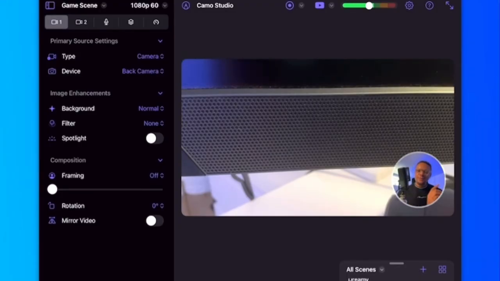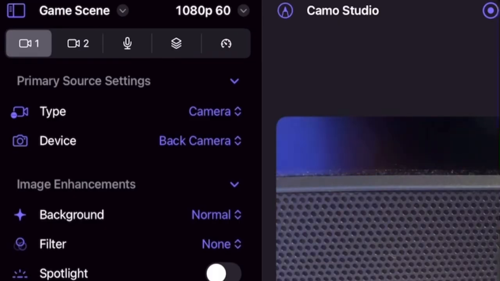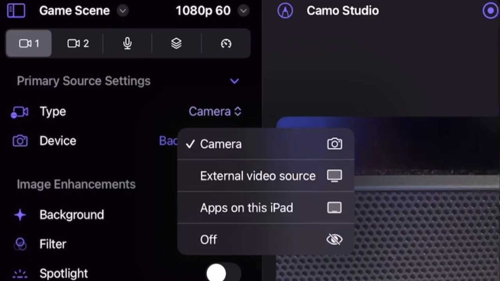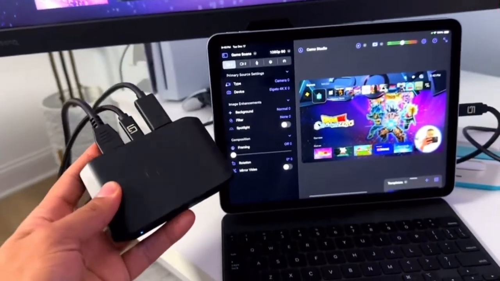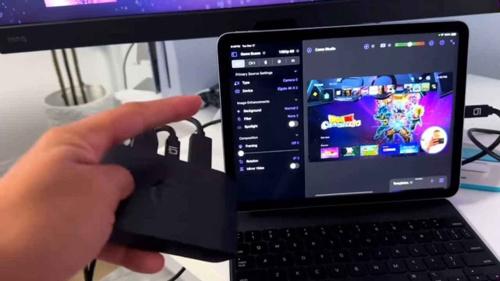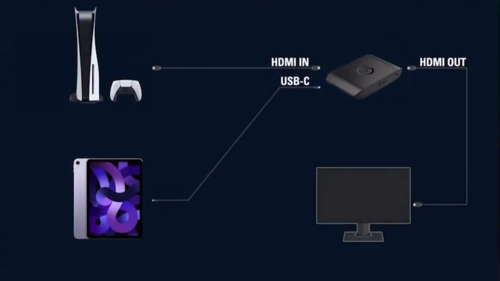Looking at the left side under primary source settings, we're going to want to adjust the type of source that is being used for our base video. So instead of it being the camera, if we select that drop down, we can actually go with an external video source, which means you can plug in a capture card into the iPad if it has that USB-C connecting port. All you would need to do is set up your capture card with your console like you would normally. So your console would be the HDMI input into the capture card, and then the HDMI out would go to your TV or your monitor. Then the USB-C connection would run from your capture card to your iPad.